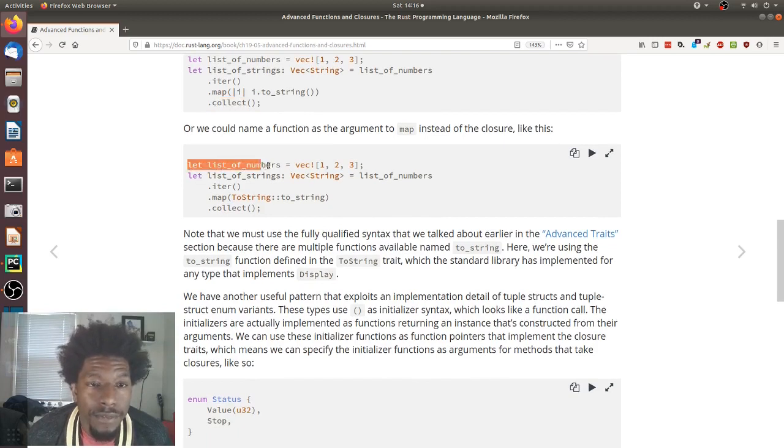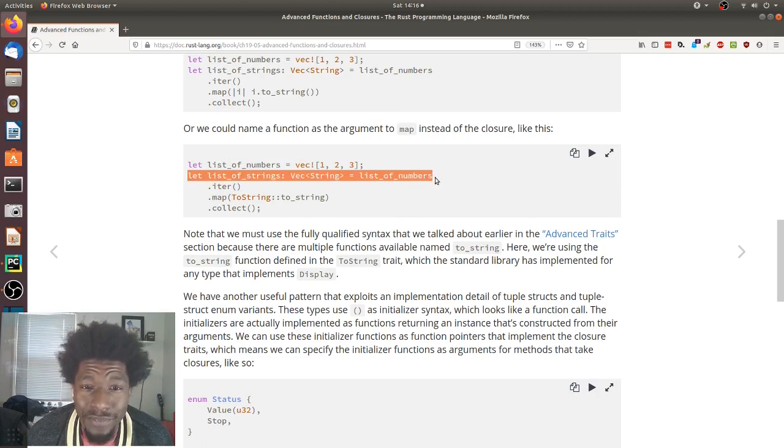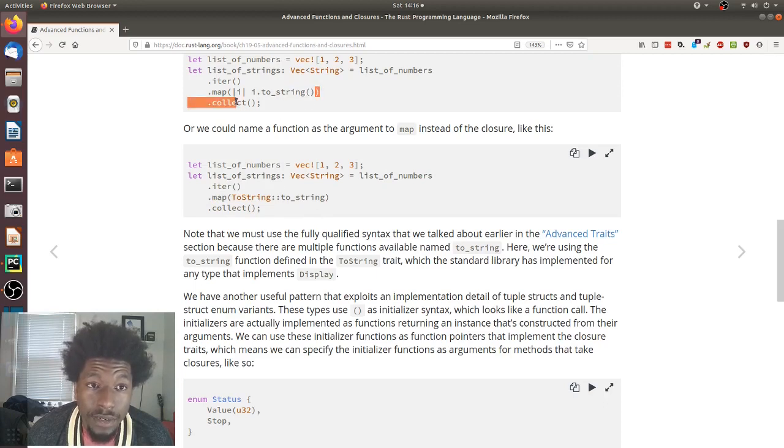So we have the same thing here, a vector of numbers. Same thing here. We have the numbers, we have the type that we want, a vector of strings. We have an iterator, but in the map, instead of writing a closure like we did here, it looks like we just have the toString, I guess, namespace, or the toString struct, whichever, and calling the toString method, and that seemingly is going to be called on all of them. So this is the function that takes in the argument, seemingly, and then collect.